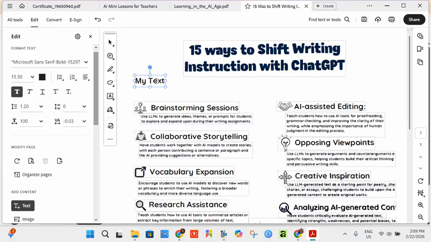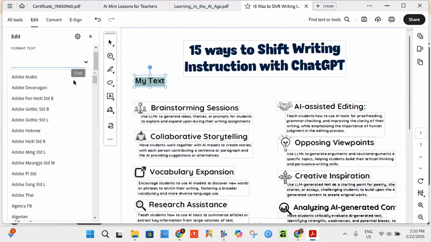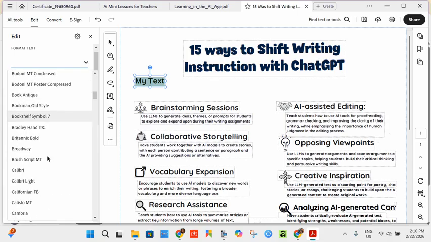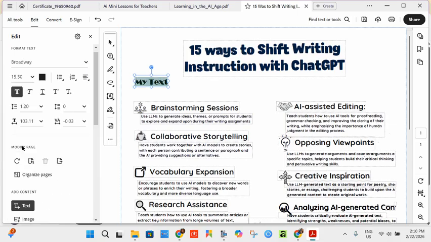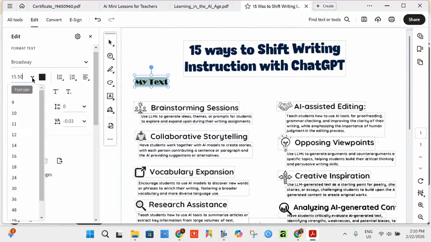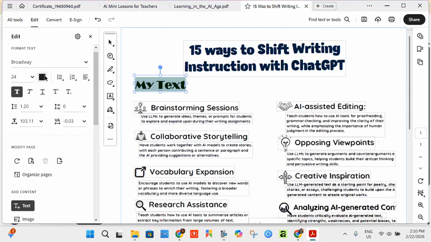Now I can highlight this and I can change the font if I want to something different. I'll say Broadway. I could also change the size of my font, make it bigger or smaller. And I could change the color of my font here. Maybe I'll make it blue. So you do have options for adding new text boxes and formatting them within your document as well.